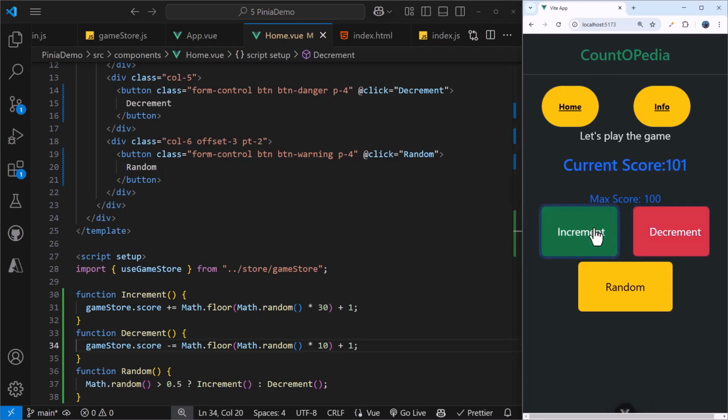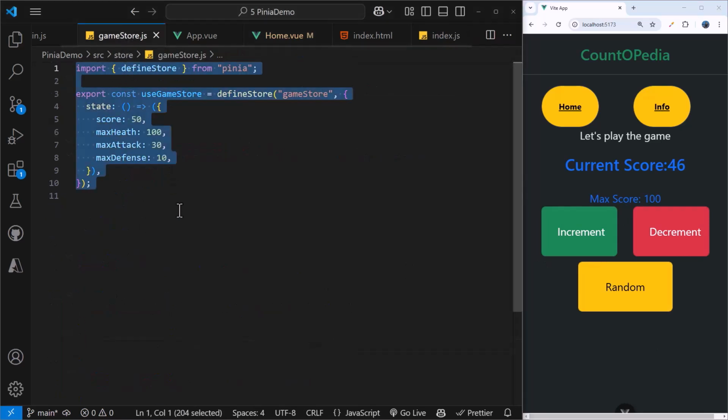If I call increment, that is working. Let me try random here. That called the increment. Let me try again, and it decreases. So our random is also working here, and with that our buttons are functional now, and we are basically updating the state that is there in our game store.